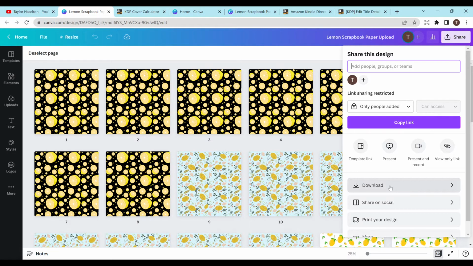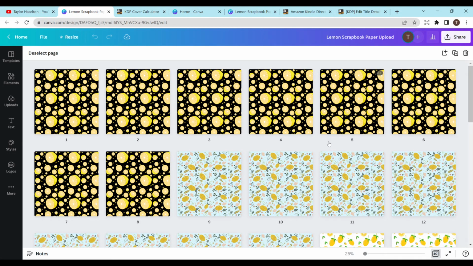You also want to download, if this is how you decide to do your cover, which we'll get to in this video, one PNG image of each design that you have. And you would just go to download, select PNG, and select the page number that you want to download. So that is all set.